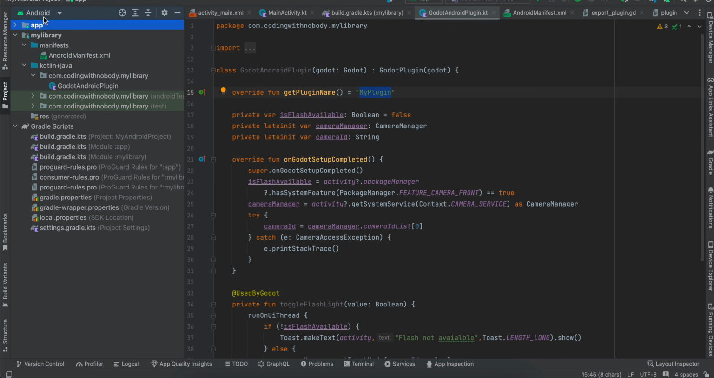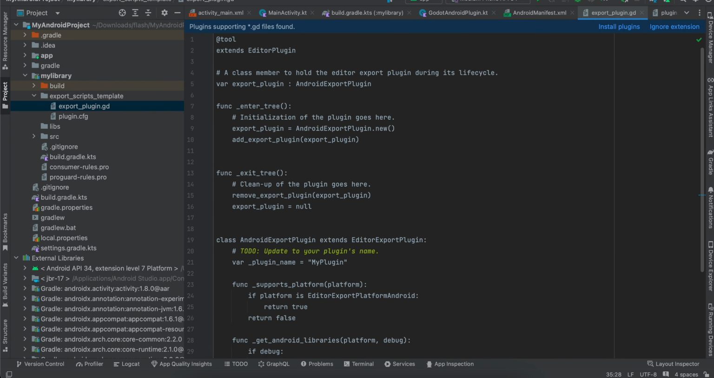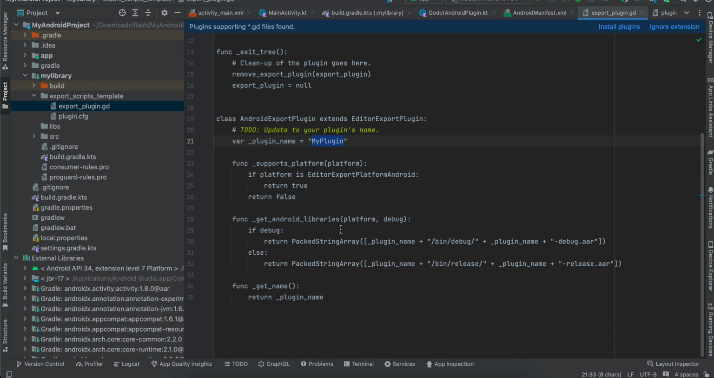Once that is done, go to the project drop down and here inside my library you will have to create a folder called export scripts template. Inside that, create a file called export_plugin.gd, and I have literally copy pasted everything from the documentation. The only thing you have to change is your own plugin name. Everything else you can just copy paste.